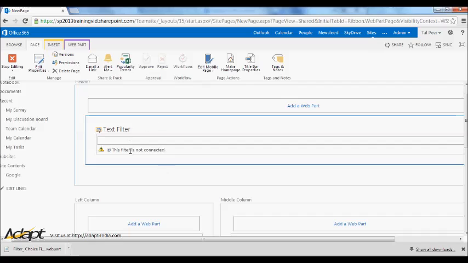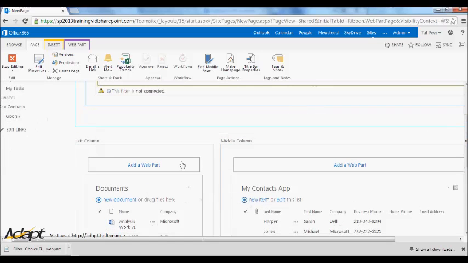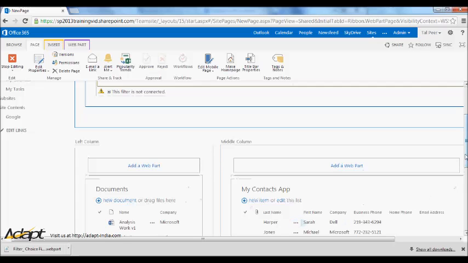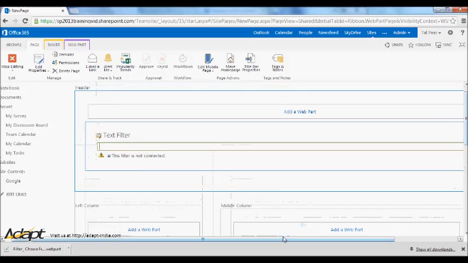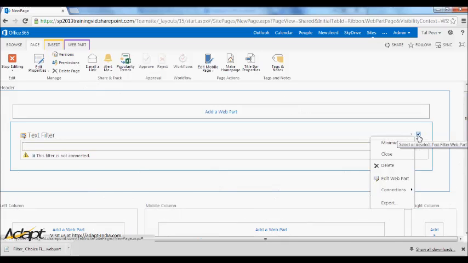So in the filters web part, for example, the text that I enter here will be passed down to both of these web parts here to allow me to filter them. Now I could filter each web part individually, but this becomes powerful when I can make connections to multiple web parts at the same time. I'll show you how I do that.